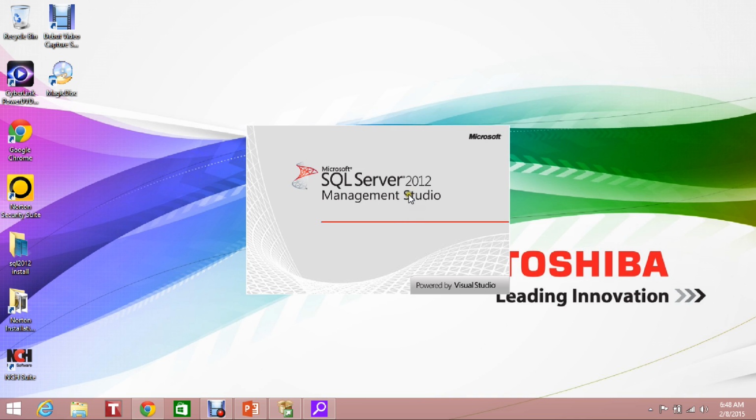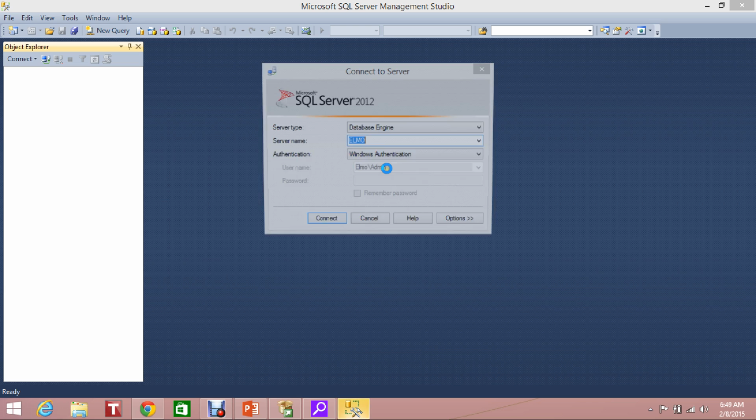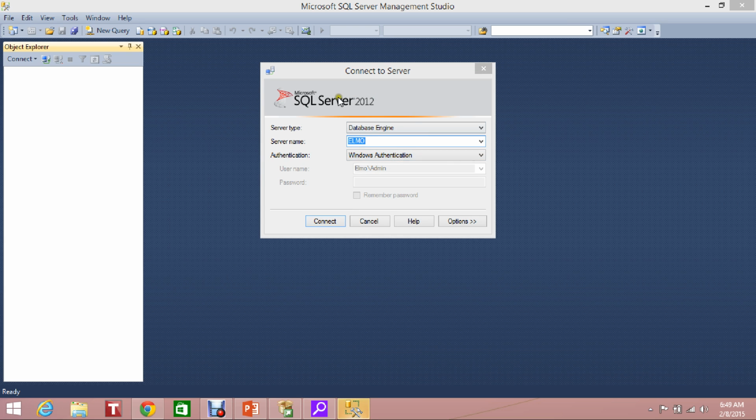See, Management Studio starts up with this powered by Visual Studio. A good incorporation into Management Studio is the Visual Studio, and it takes a while to start Management Studio up for the first installation. And yep, here we go. Our SQL Server 2012 has been installed. This is our connect to server, which tells us the name of the computer that we are running, has the server name, and then Windows authentication, and we can click connect.